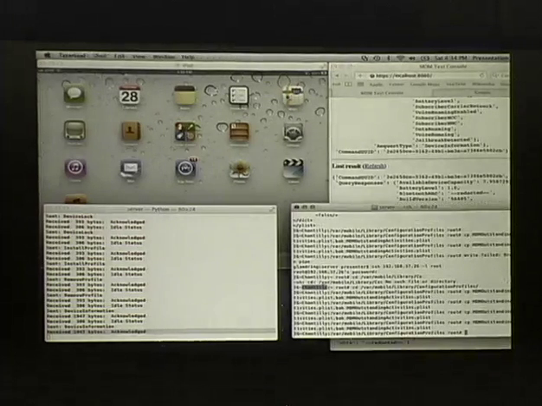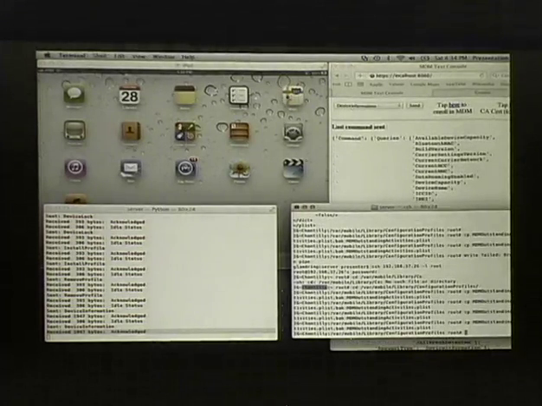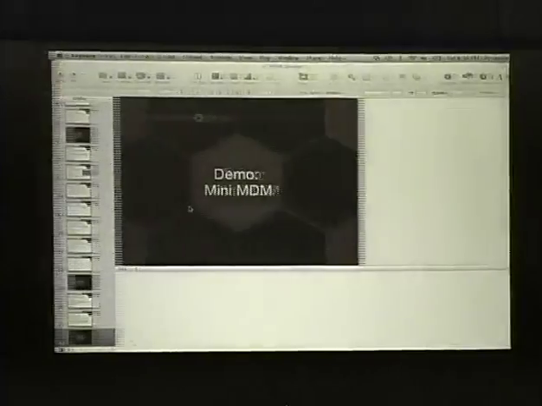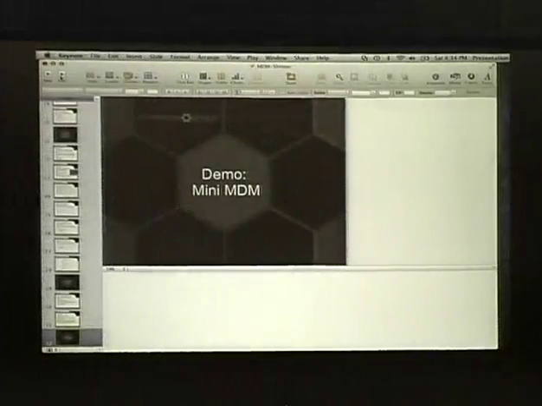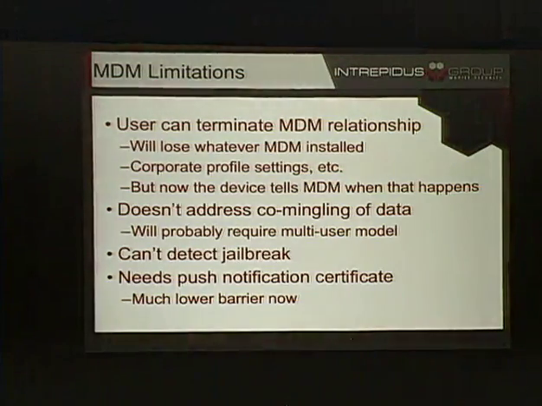So those are some of the things you can do with MDM. Again, there's a lot of other stuff up here that I'm not going to run through because I just killed a lot of time fighting with push notifications. So we'll come back here. What are some limitations? The user can terminate the MDM relationship. I mentioned that before. Anytime they want, they can just say, yeah, I'm done with this corporate man, we're going to get rid of this. But whatever the MDM installed, all those profiles, the certificates you need to log onto the corporate VPN, whatever, those all get removed as well.